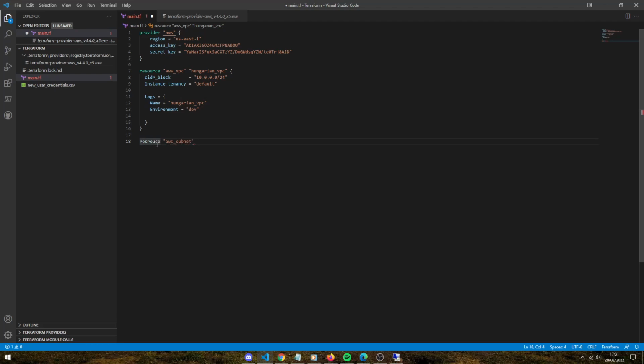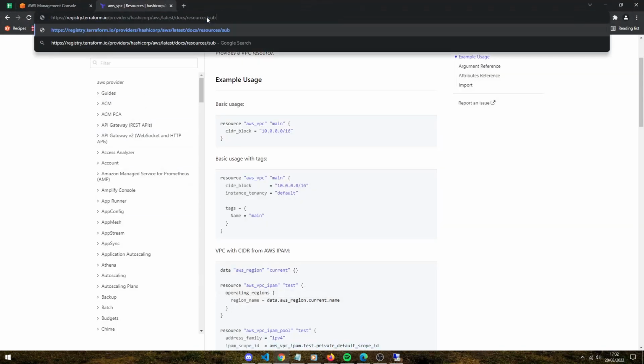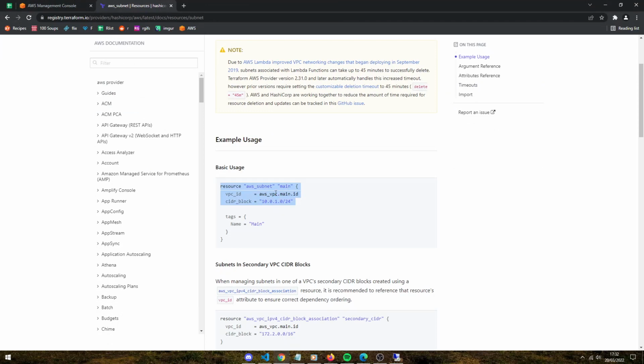To do this properly, we first have to spell resource right, resource. And then here we can do Hungarian subnet. You know, it's not a German one, it's a Hungarian one. Okay, so then we put in VPC ID. And where am I getting this from? Well, if we were to go over here and type in, I think it's subnet. Yeah, so here it asks for the VPC ID. And here it's showing that the VPC ID example is AWS VPC main ID. So we can go ahead and copy this over, paste it in here.